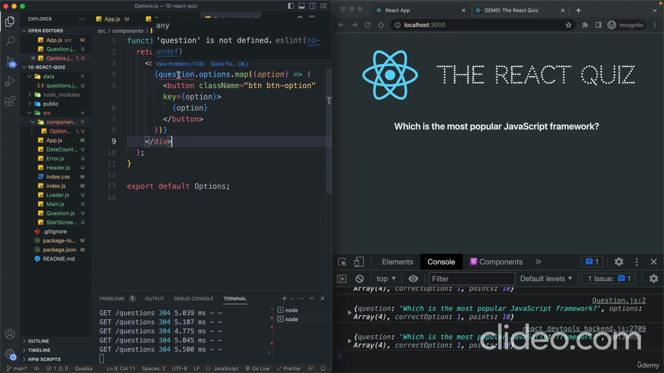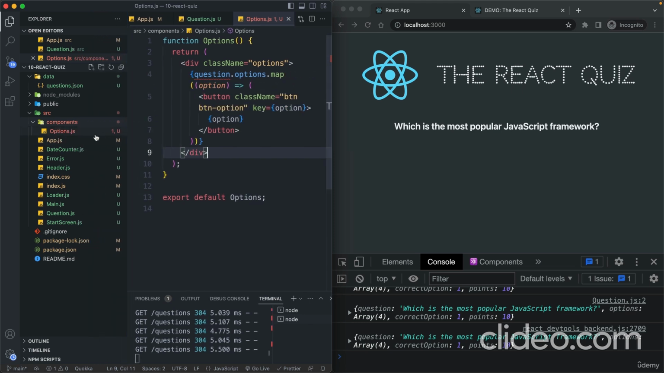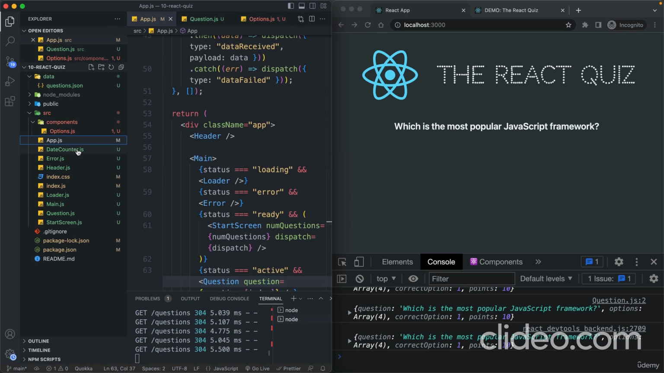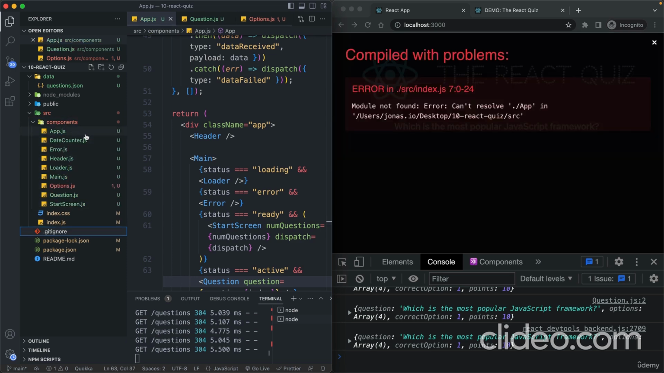Now here this is missing the question, but let's first of all place all the other components into this components folder. So that's app, the date counter, error, header, loader, main, question, and start screen. So we already have a lot of components here. And so let's place them all in there.